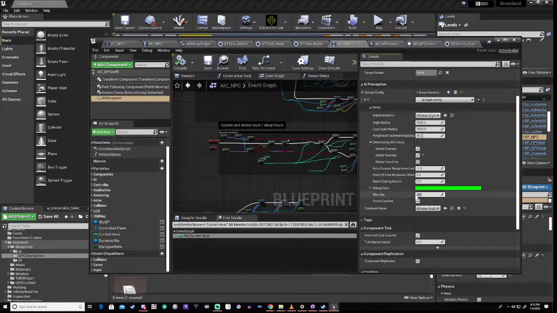I don't know why this one is set to 0, but hey ho, I didn't set this up. And your other one is your sight radius and your lose sight radius.